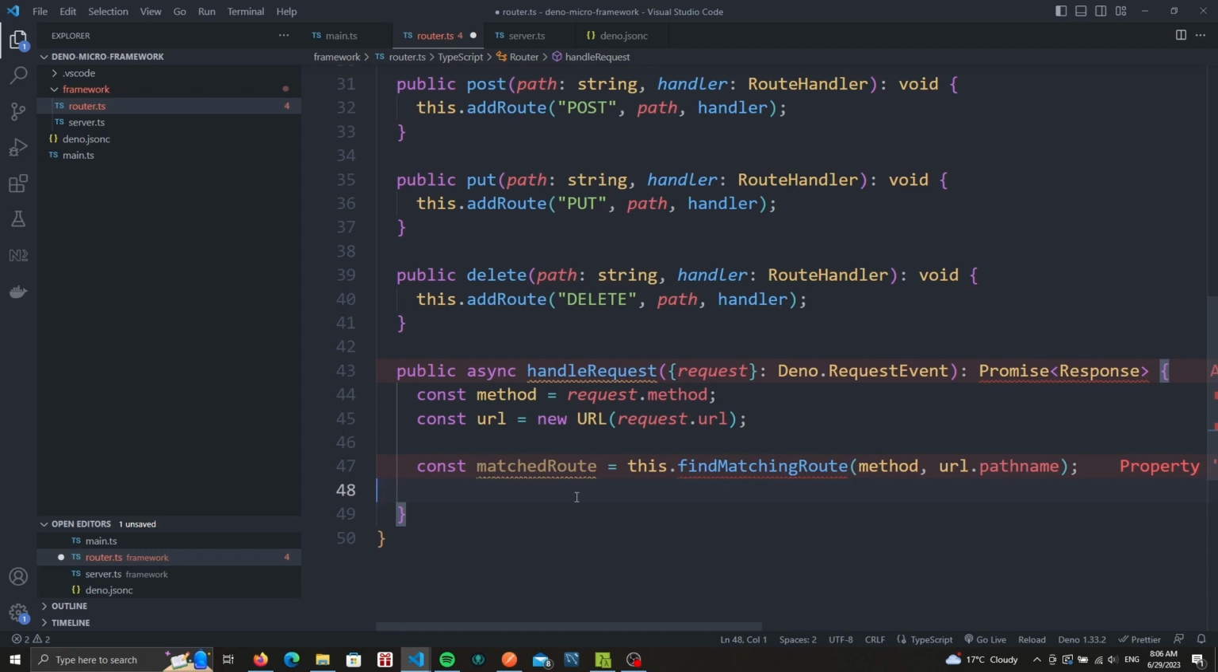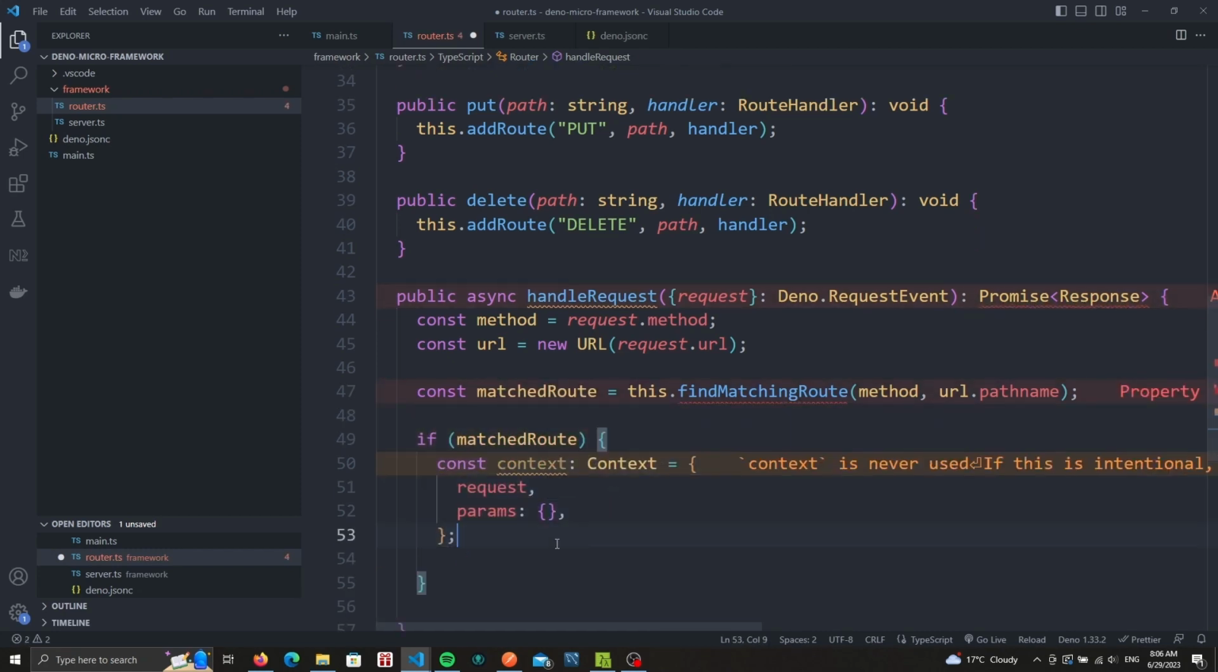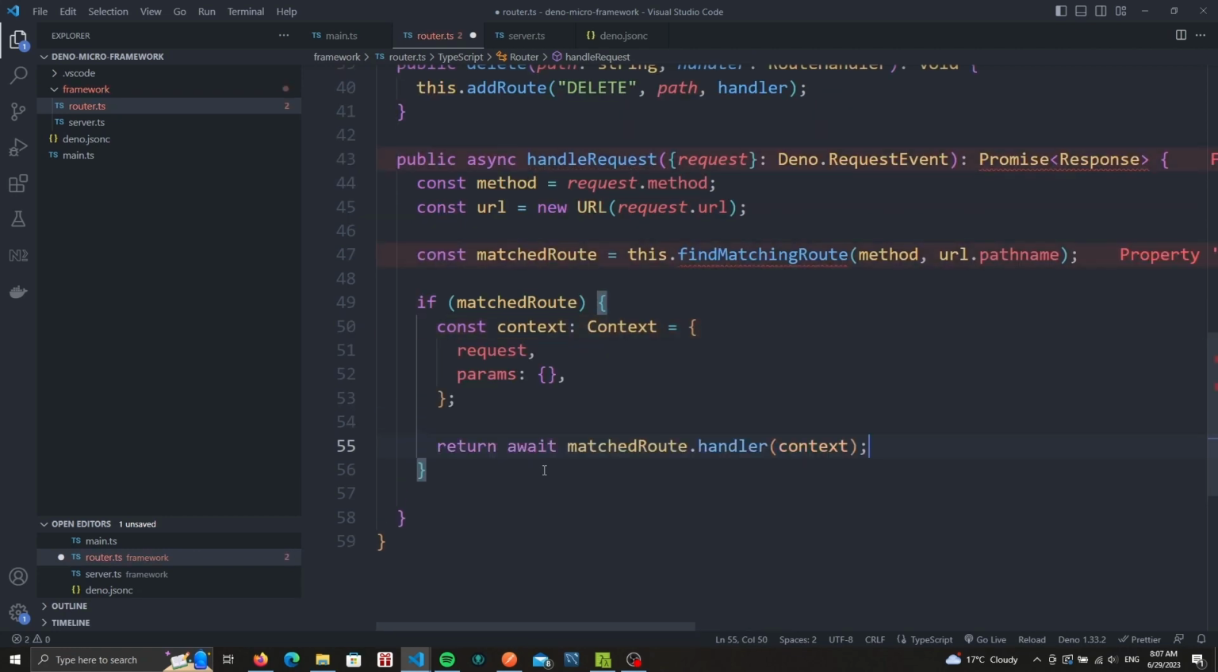If we have a match, we create our context object, which takes the request and params. For now, params will be empty. We'll deal with that in a bit. And we call the handler associated to that matched route, since you remember that a route object will contain the logic that we want. If nothing is matched, we return a 404 not found response.